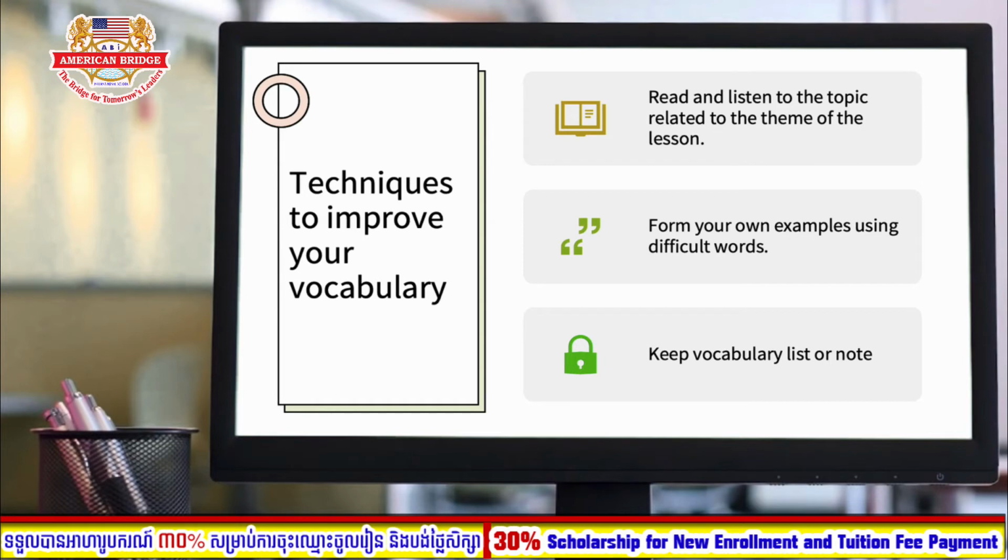Quick facts, everyone. As an intermediate learner, you are supposed to know more than 1,000 English words. So here are the 3 techniques that will improve your vocabulary as well as be beneficial for you to review for your quiz as well as your final exam.